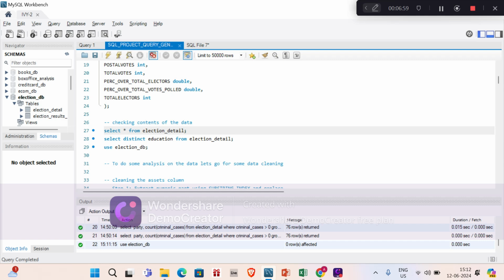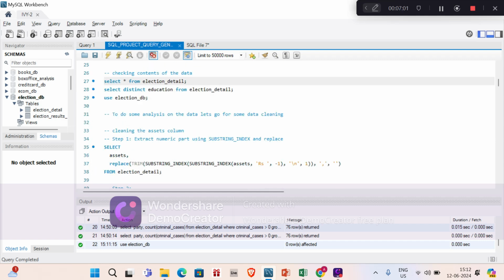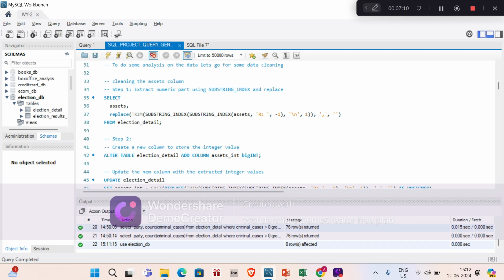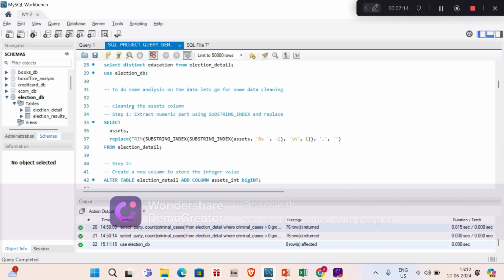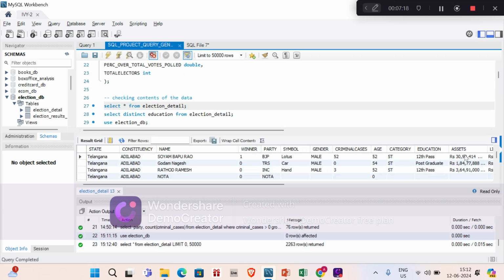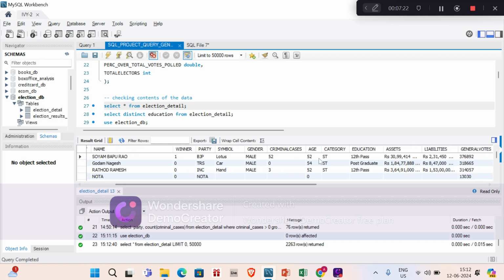As you have already checked the data, now before doing some analysis, we have to clean the data. As I showed you, the assets column had some inconsistencies, as well as the liabilities column. The same inconsistency was present in both. I'll show you once again. See, this is the assets, this is the inconsistency, and this is the liabilities, the same inconsistency is there.